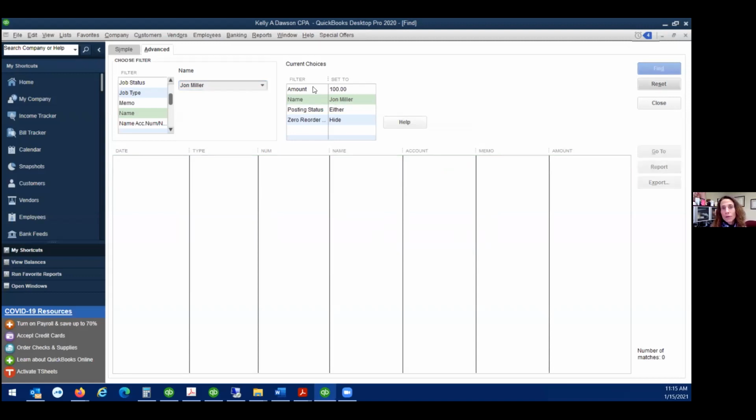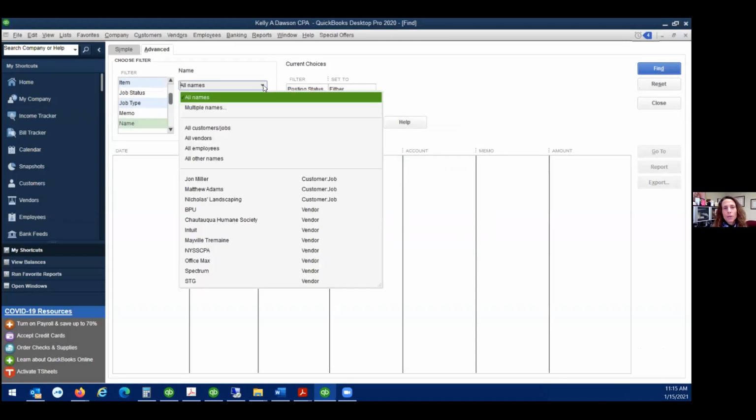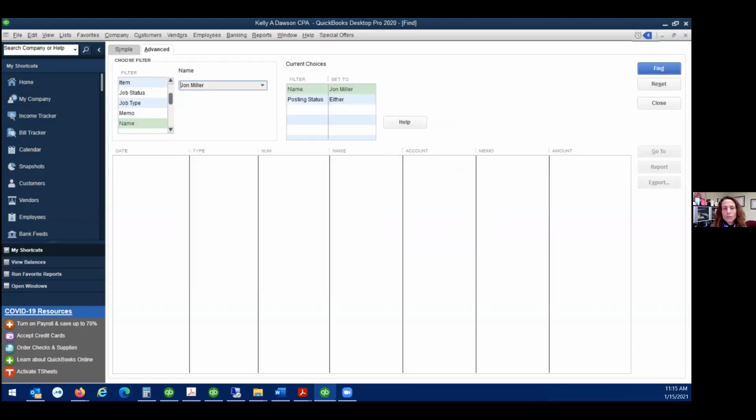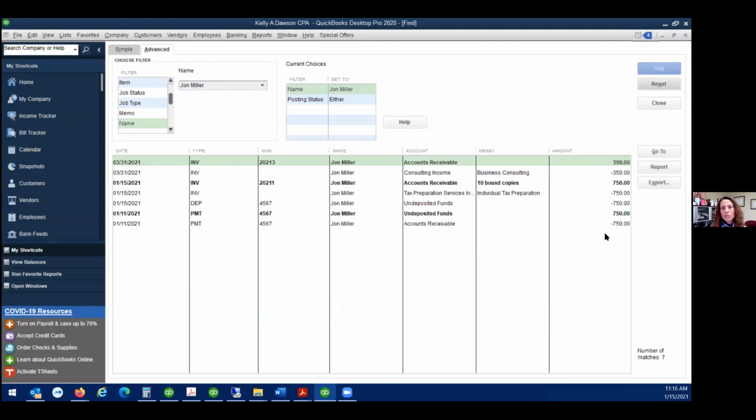Oh, and then I have the amount of $100 in there. So it's not going to find it because I want to look at all. So if you take the 100, then you have to reset it to get rid of it. So I'm going to go back. See, I try to teach you all the things that can possibly come up while you're doing it. And then hit find. So that'll show you everything that I did from John.